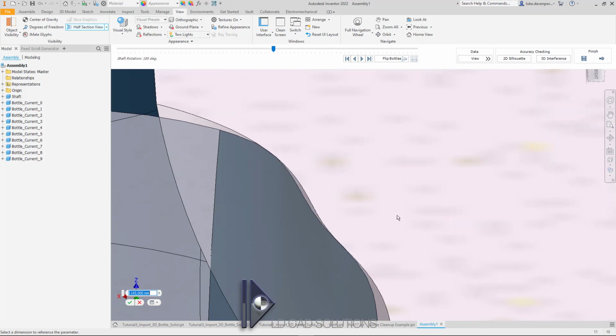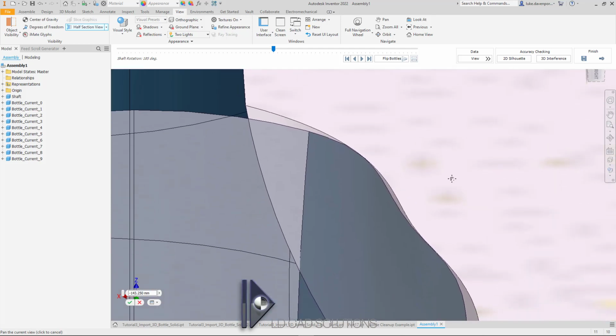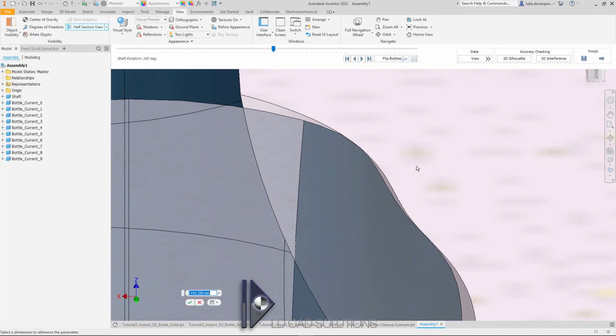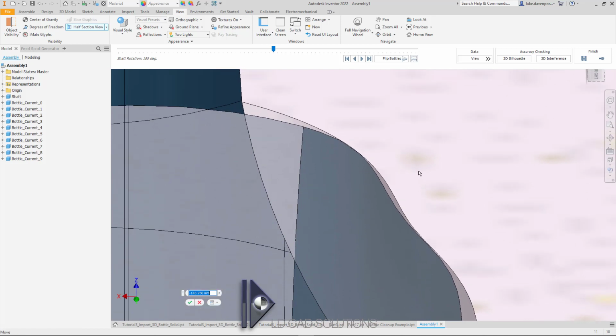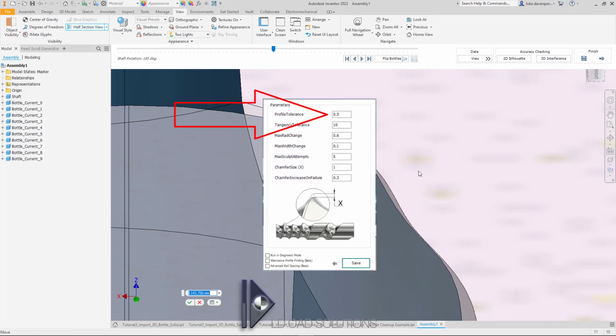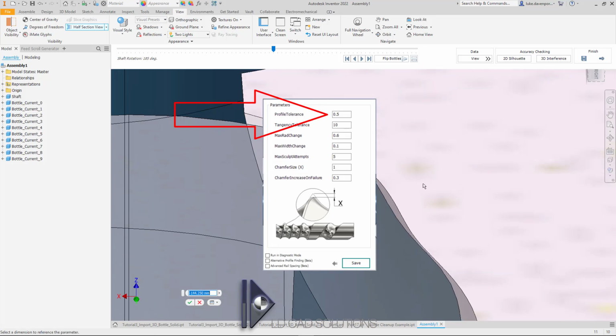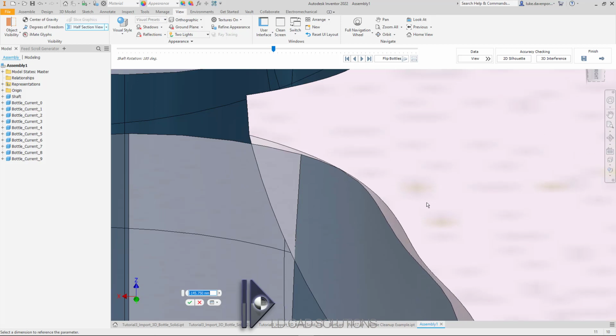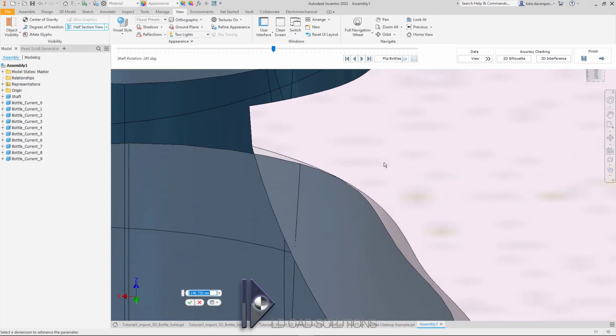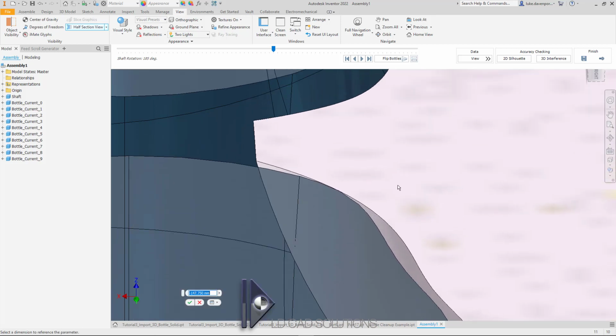Okay, so if you're using more complex bottle shapes like the one we've got here, don't be frightened to increase that parameter value. You see the default is 0.01 for the profile tolerance parameter value. You can increase that up to 0.5 with no real detrimental effect to the accuracy here. You can increase it even more if necessary.